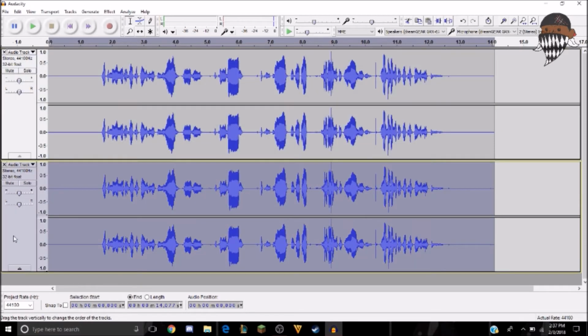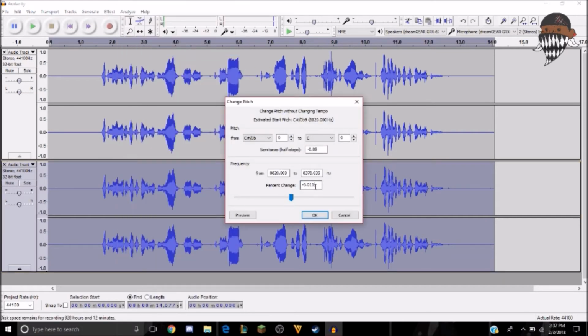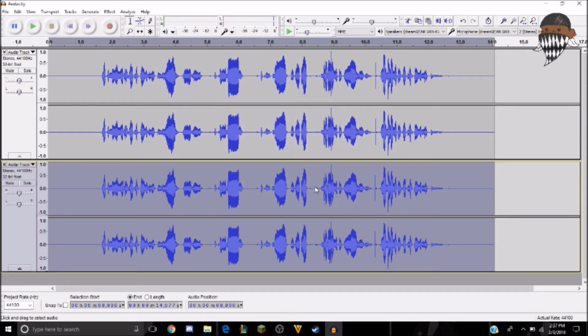You want to go to the second one and lower that by about -10. This also varies. If your voice is deeper, for example, you might not actually have to do it that low. But when you do that, that's going to start the effect a little bit, if you will.